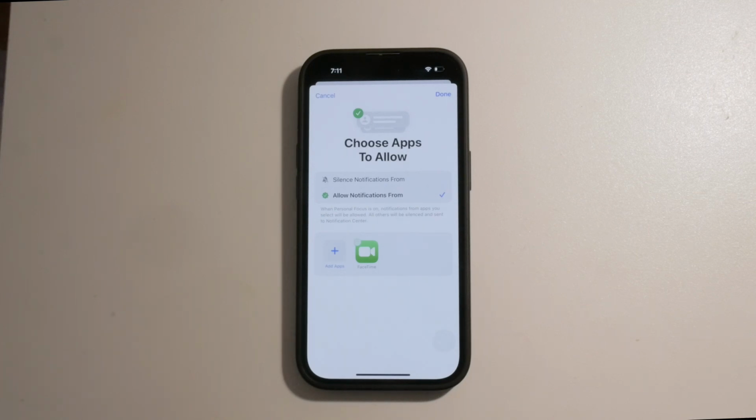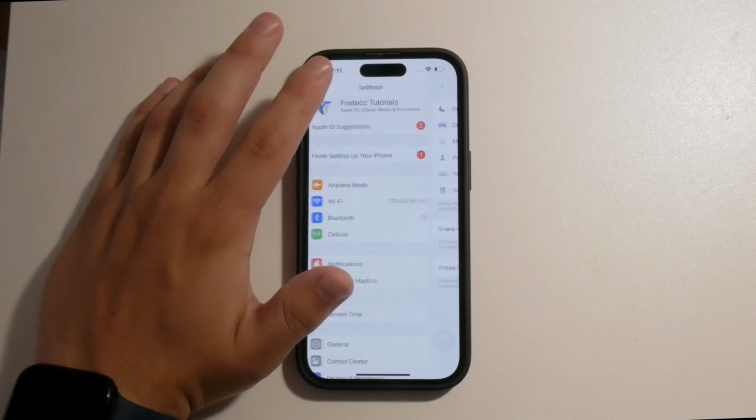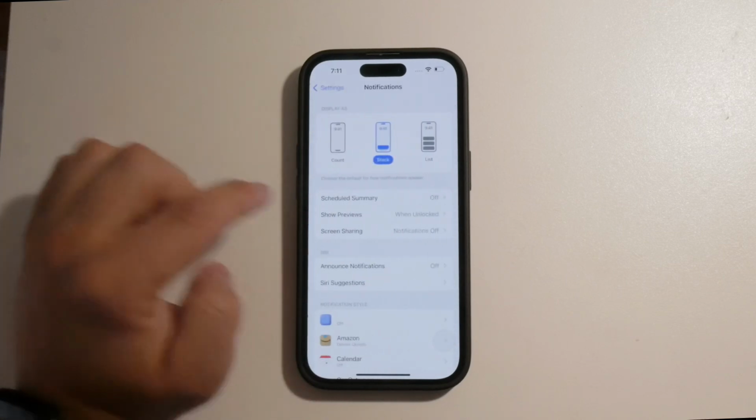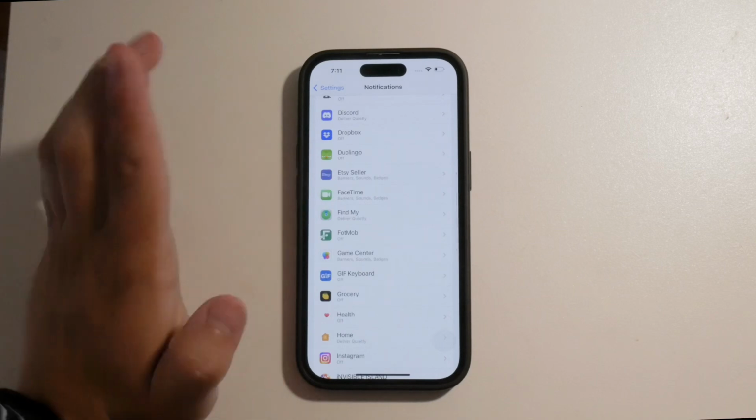Now, if you're looking to disable notifications for a specific app, you can do this easily. Go back to the main settings menu and tap on notifications. Here you'll see a list of all your apps. Select the app for which you want to disable notifications completely. Toggle off allow notifications to ensure you won't receive any notifications from that app.